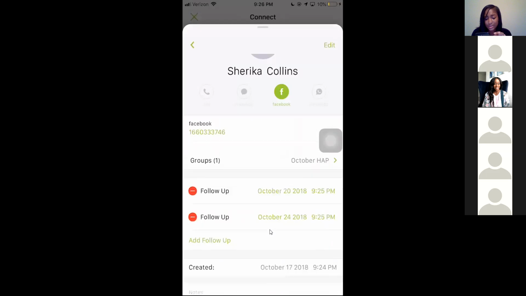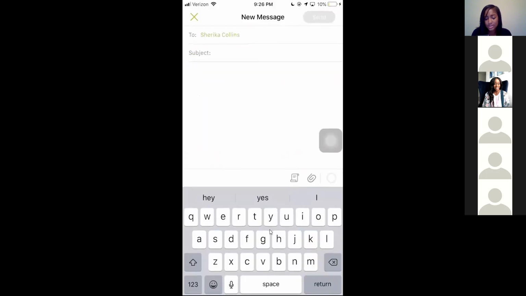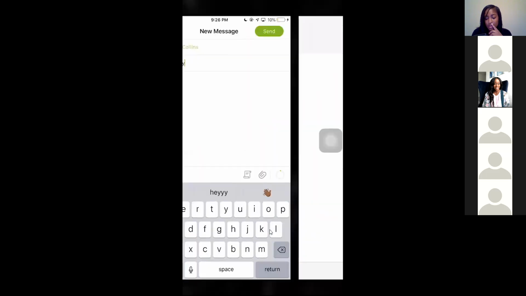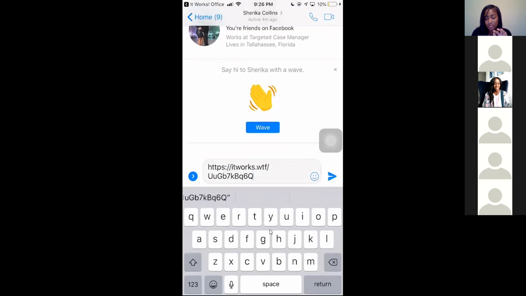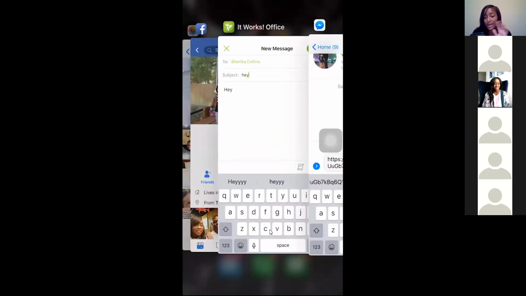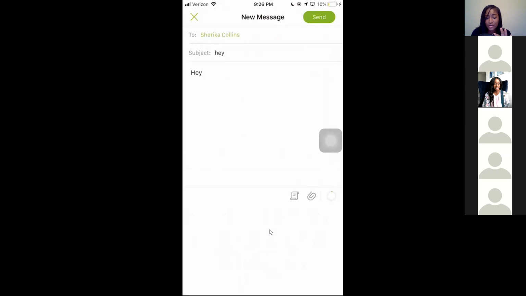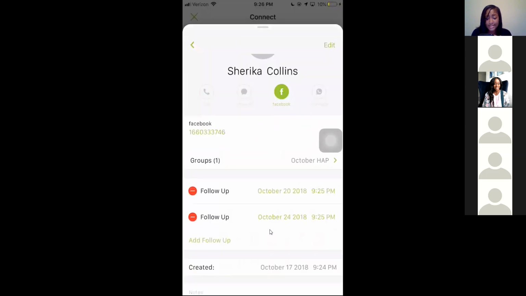The message I did earlier worked. Let me try that one more time. So let's just do a simple hey and see if that works. Send. It's not working for some reason, but that's how you normally do it. Try it on your phones. It might just be a glitch on mine. Like I said, it was working earlier when I was practicing it. So that's that.